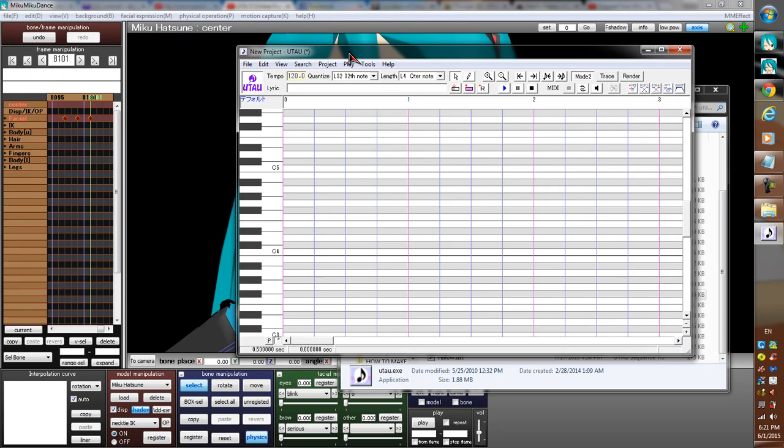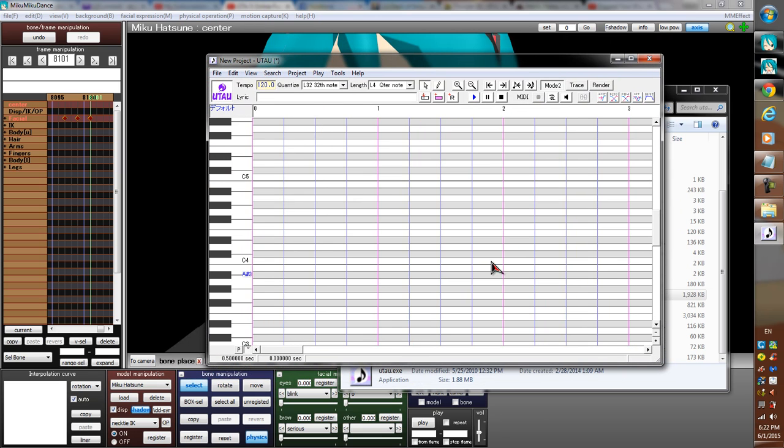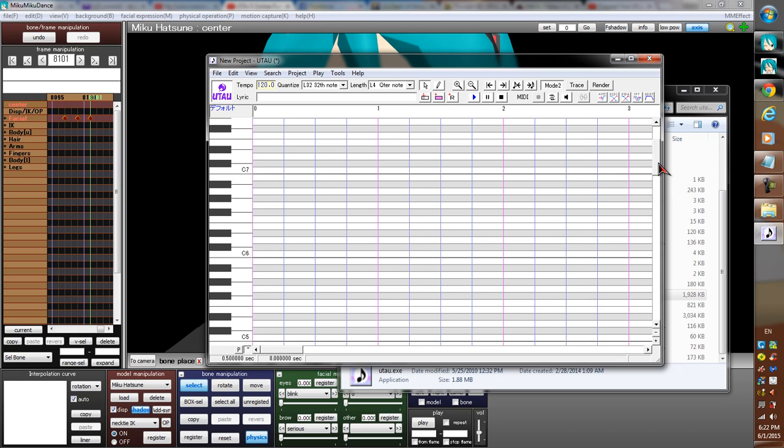Here's the Utao program right here. It looks like a piano with a bunch of squares in it, and it's really difficult to learn. Well, it's not difficult to learn, but it's super difficult to master. I'm going to try to explain how it works and how you can make your own VSQ file. I'm going to try to keep it very simple, but just so you know, it's not simple at all.